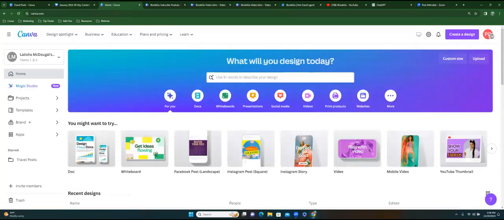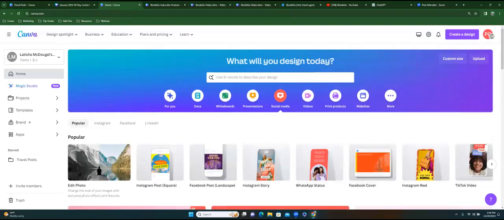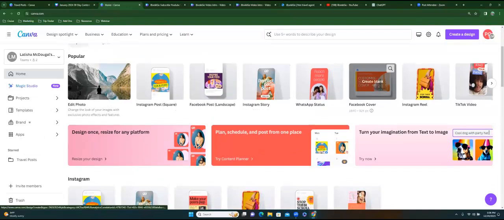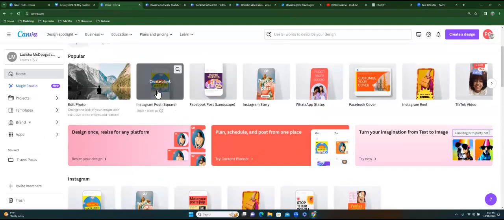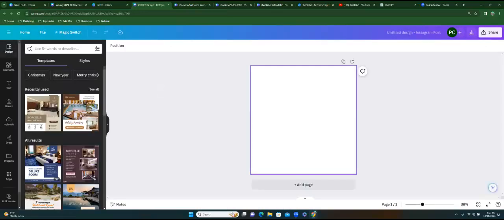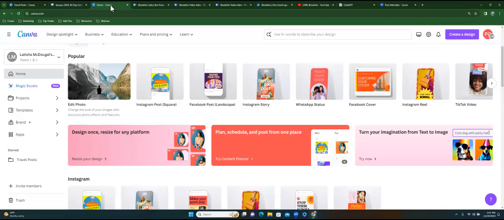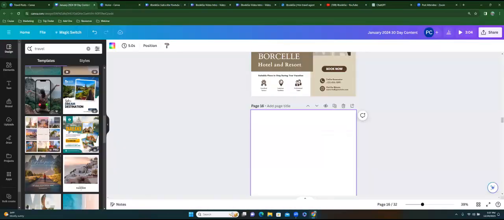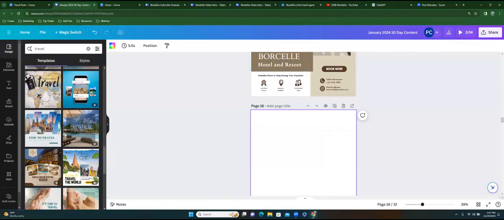you're just going to log into your Canva. You can literally just click social media. And I want it to be like an Instagram post, so I want it to be square. So we can do this, create blank. And bam, I want it to be square. For sure, I want it to be square. So you can start like that. There we go. All right.